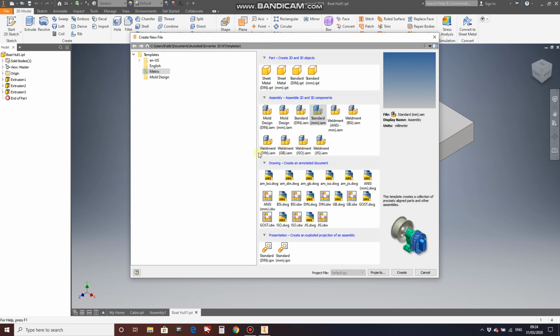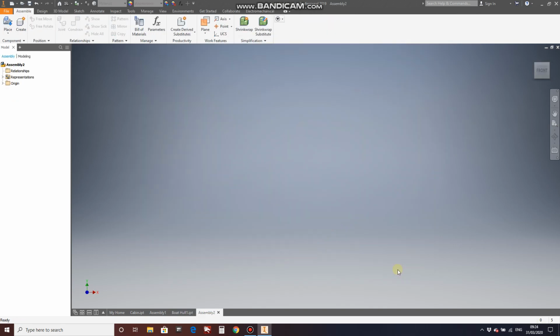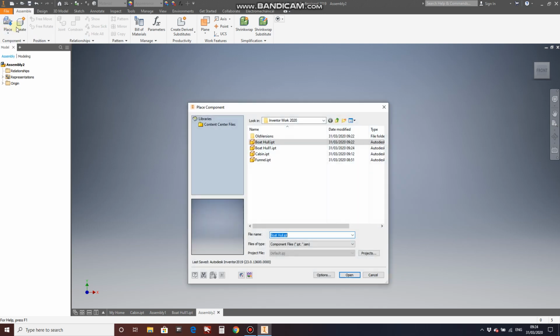and we're going to come to the assembly section, which is under where the parts are, and we're going to select Standard Millimeter and press Create. And what we're going to do is we're going to come up to the top left-hand corner and we're going to select Place. Now you need to find your parts.